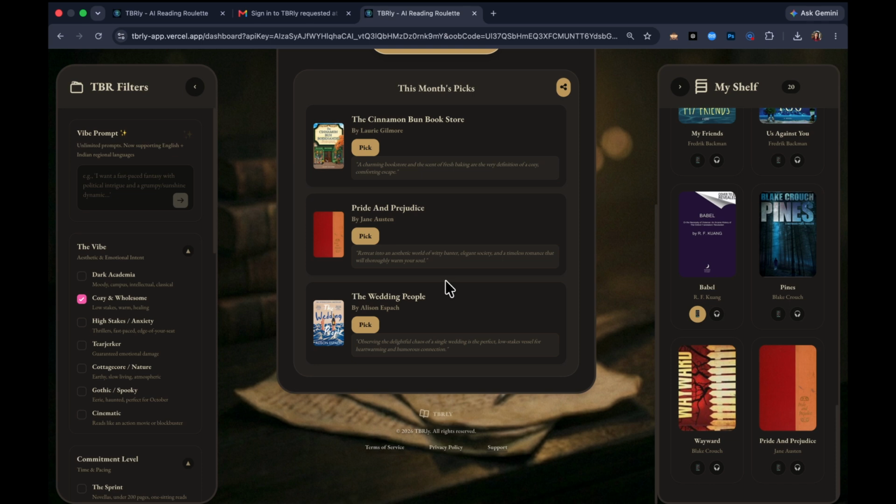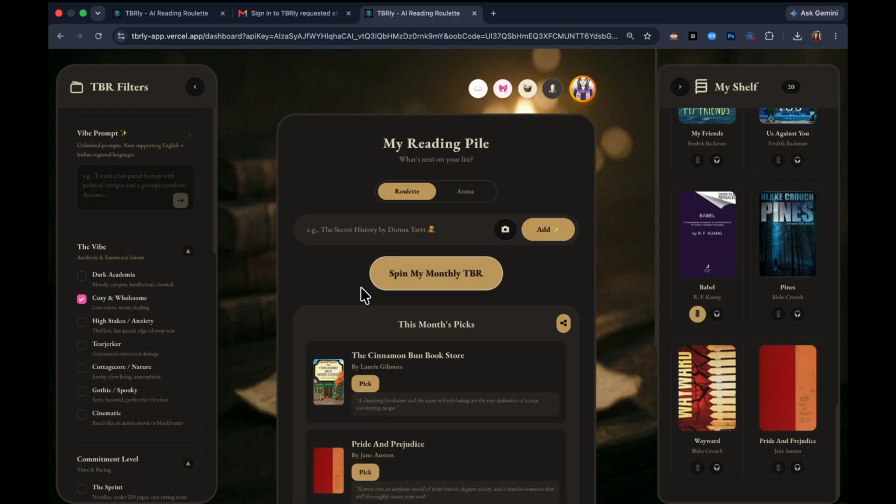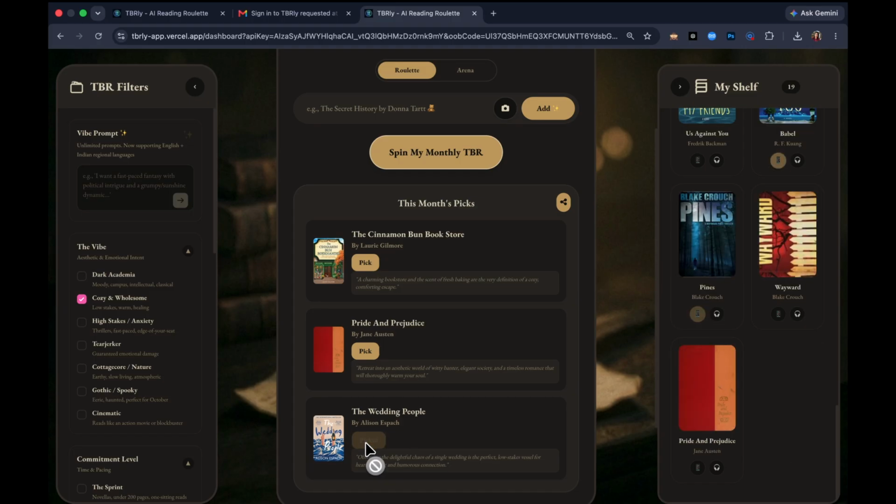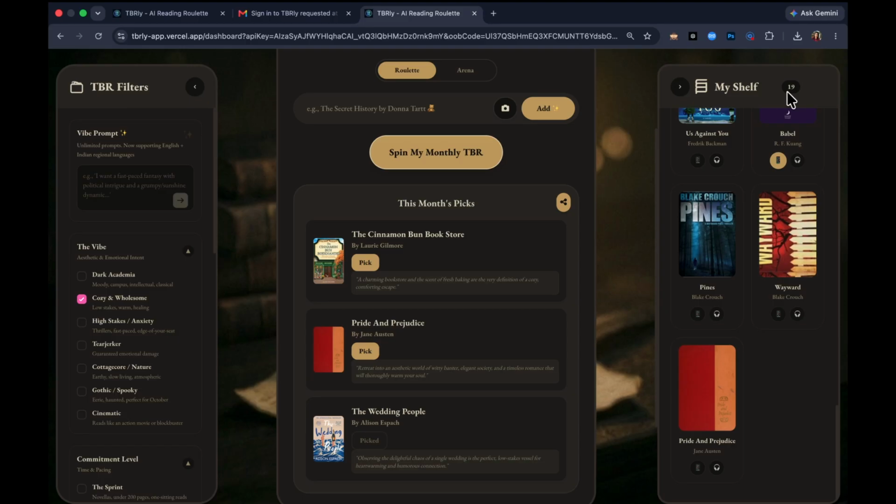Now it's completely up to you. You don't need to pick them just because you got the recommendation. You can repick them and respin the TBR as many times as you want. Right? It's completely free. But it gives you an option if you want to pick it or not. So say for example, I want to pick The Wedding People. I'll click on the button pick and now it shows that it has been picked. If you notice, the count has been reduced by 1. Why? Because now this book has been picked from my shelf and I am feeling like reading it. So it's not currently on my TBR anymore.